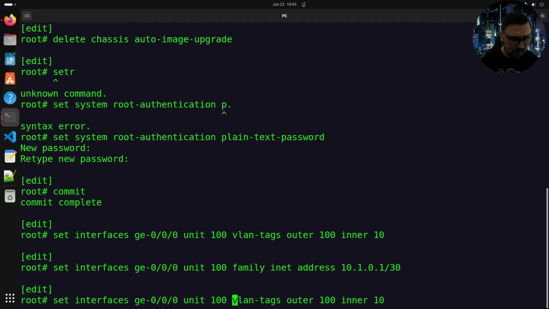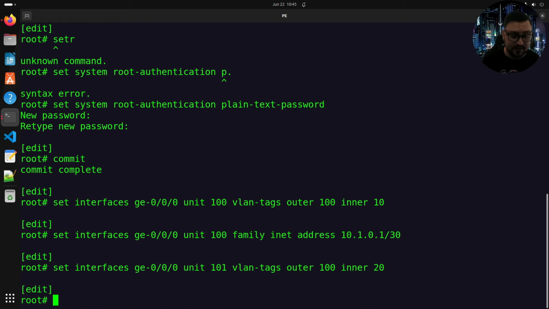Then I can also hit the up arrow key again. And now I need to jump on a separate unit. So I might use maybe unit 101. And again, it's just a logical unit. This can be anything you want. It doesn't need to correlate directly with the VLANs that you're using. It's just one of those cool things on Juniper. So now we can specify our VLAN tags. The outer tag is still going to be 100, but for our inner tag this time, I'm going to make that inner 20, and that's for our voice. And I can do the same type of thing where I specify a family inet address 10.11.11.1/30.